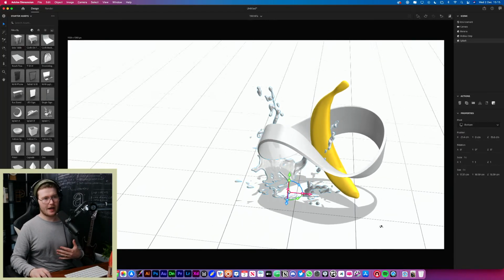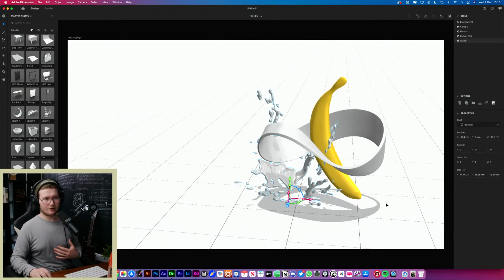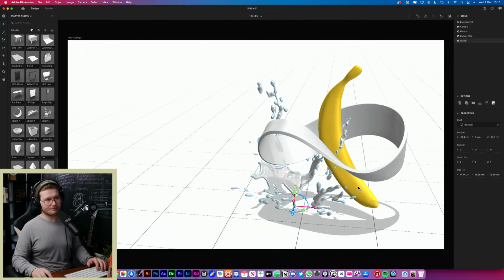I'm going to create some 3D cool looking assets, and we're going to put them into XD to make it look like a cool website.